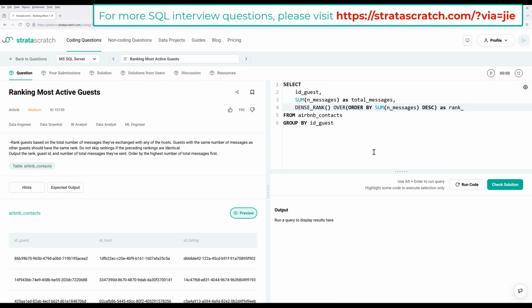We order it in descending order so that the guest with the most messages exchanged receives the highest rank, which is 1. Finally, give the ranking column an alias, rank with an underscore. For the output, move the ranking to the first column.